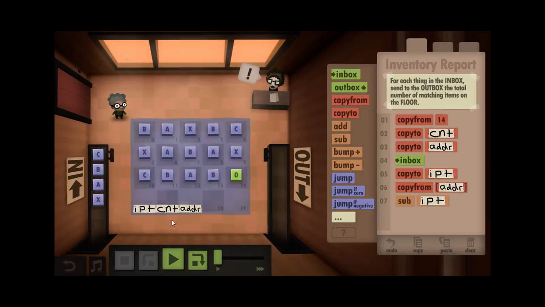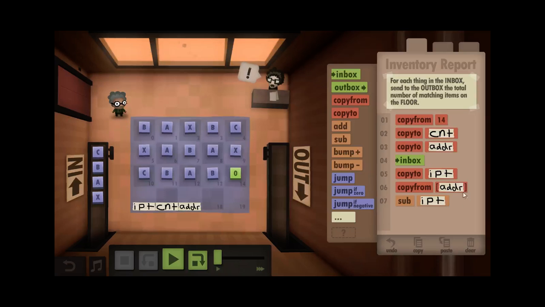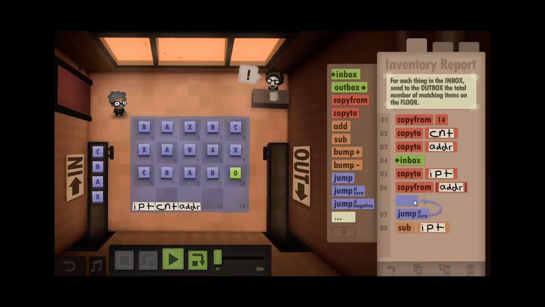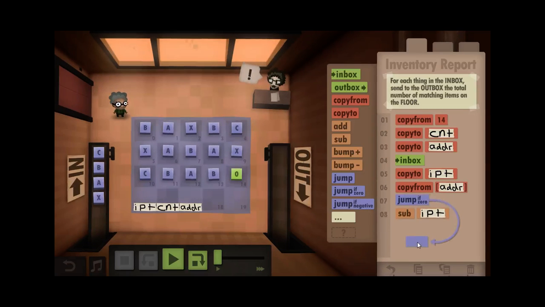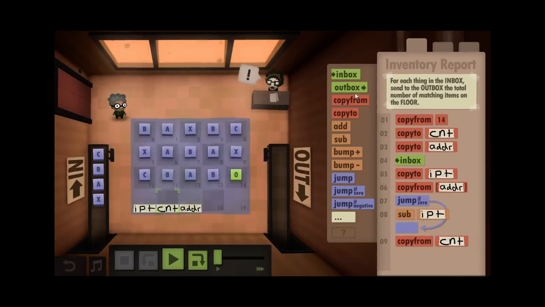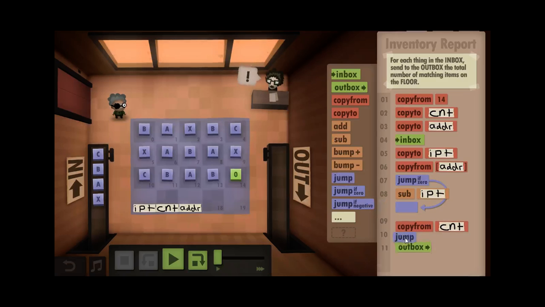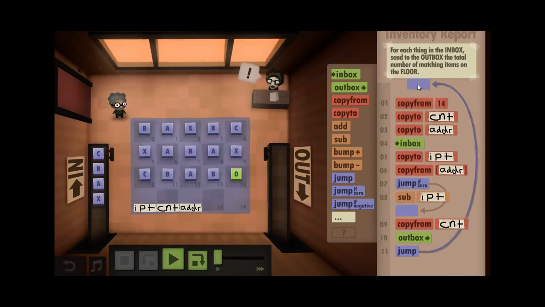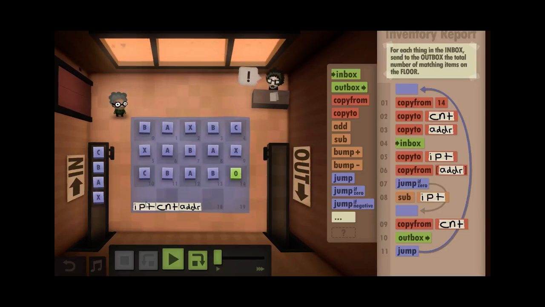The key is that you have to pick it up from the floor first and then subtract the input, because while you're holding the value from the floor in your hands, you can check to see if it is 0. If the number is 0, that means you've reached this spot here. So what you have to do is very simply copy from your current count, outbox it, and go back to the very beginning and set everything up again. But if the number is not 0, then you subtract the value from the input.